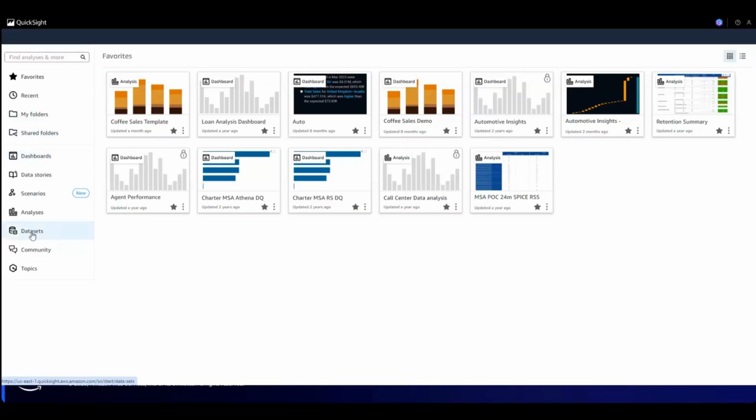So we have data sets, analysis. These two are scenarios of agentic AI capability. And then we have topics for natural language, and then stories to create a narrative form of presentation, right? And then dashboards for our end users to use. So there are different assets out here. And this is how we organize our different content.